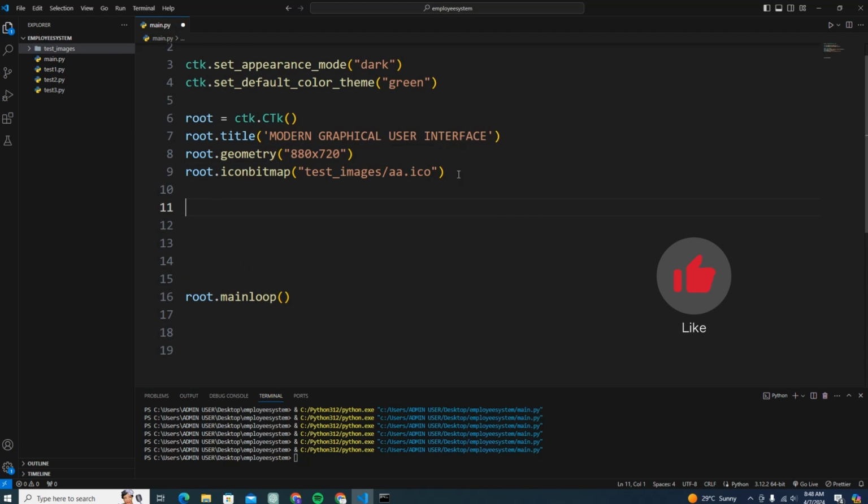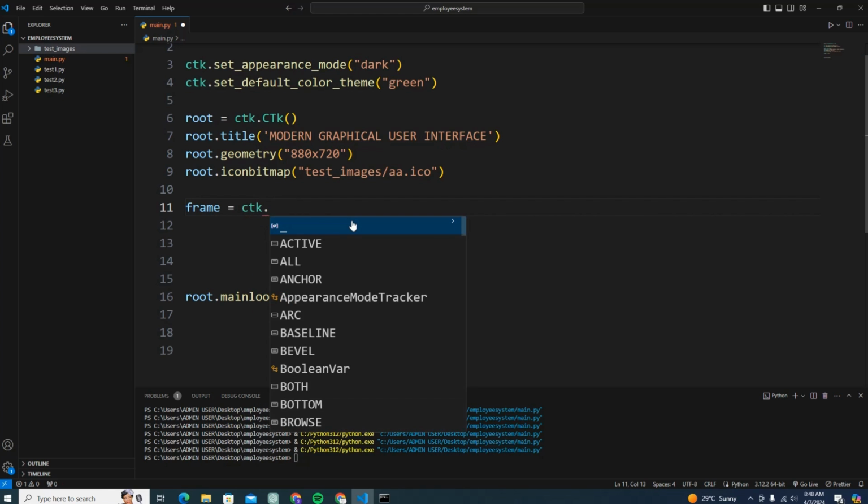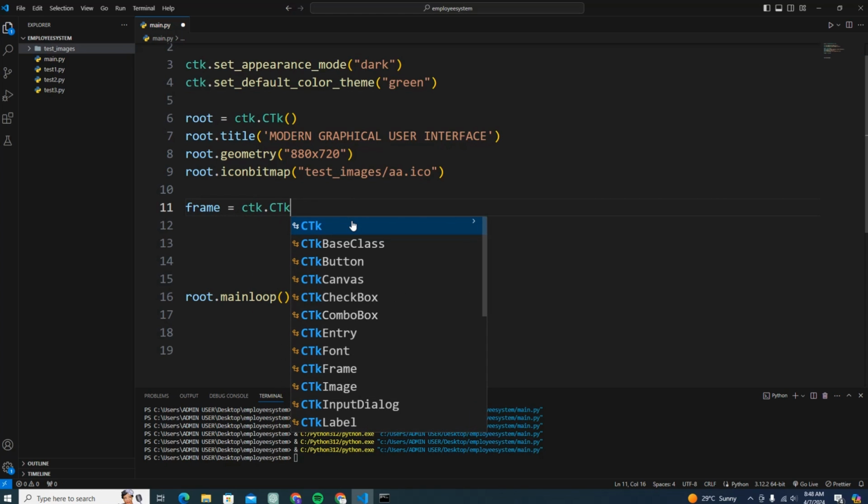Okay, let's say for example we also want to create a label. Or let's create a login UI. First, let's say we want to create the frame. So I can assign a frame, CTkFrame.